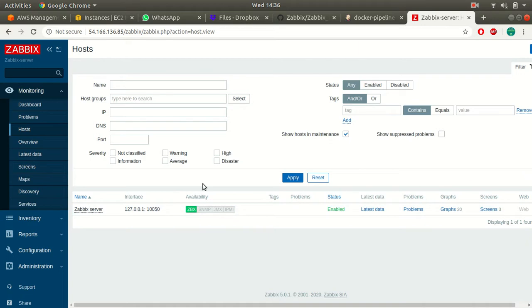So this is how you can install Zabbix on your Ubuntu machines. If you want to monitor remote machines, you can install agents on remote machines, which I'll be covering later on. But this session is to show you how you can install Zabbix on your Ubuntu machine.